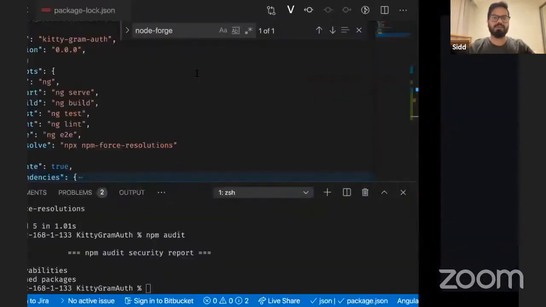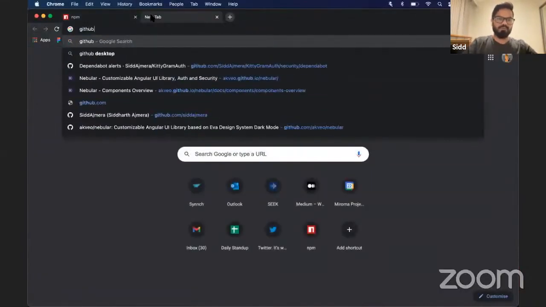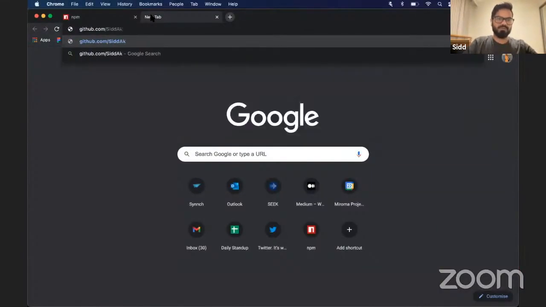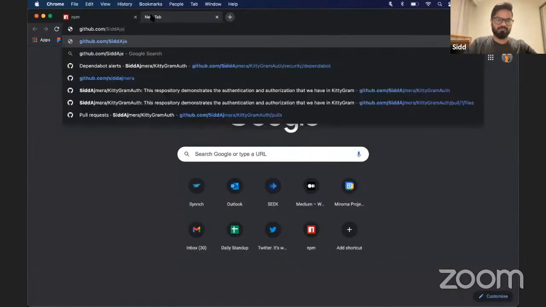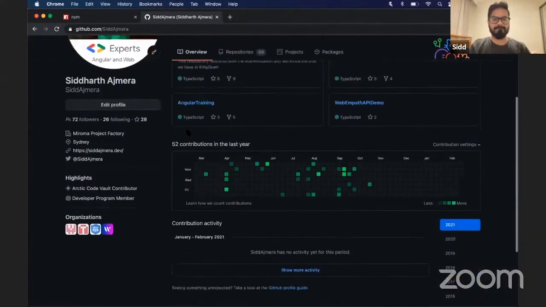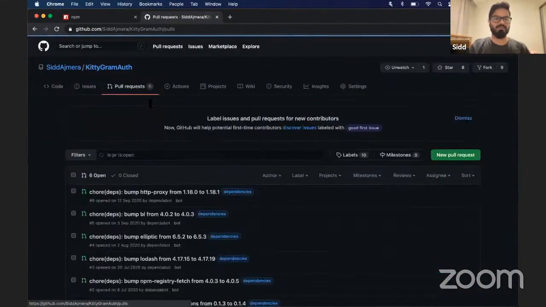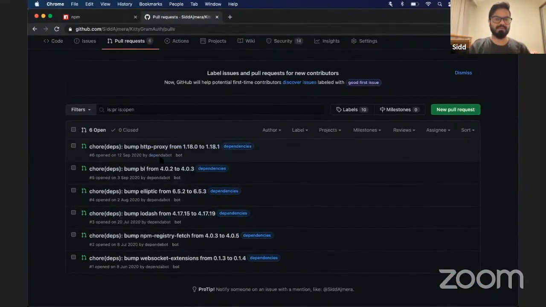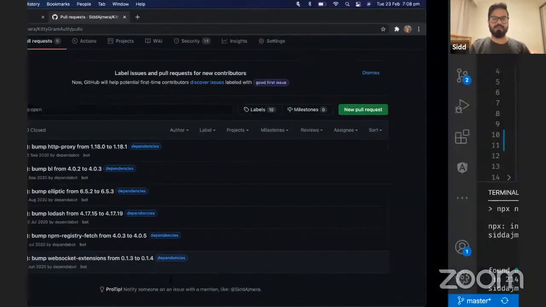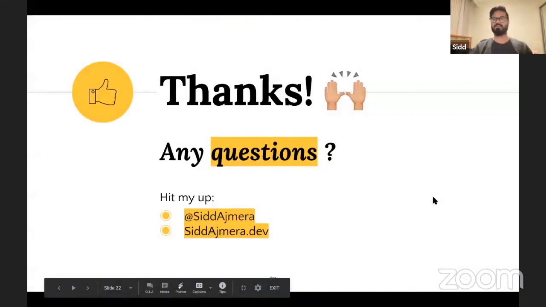So if I open up my Chrome and go to github.com, okay, and yeah, so you can see in the pull request section, all these pull requests, all of them were created by Dependabot, right? So yeah, just something that I thought was pretty cool. And yeah, so that brings me to the end of the talk.